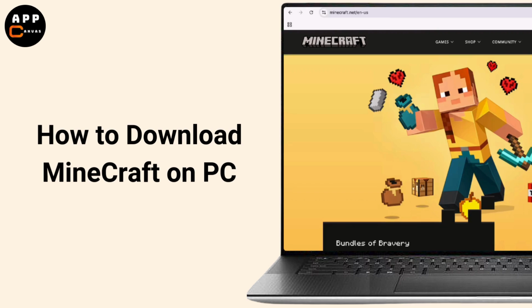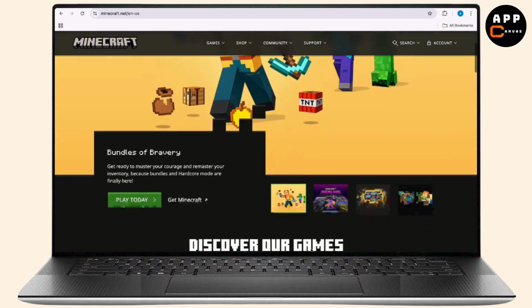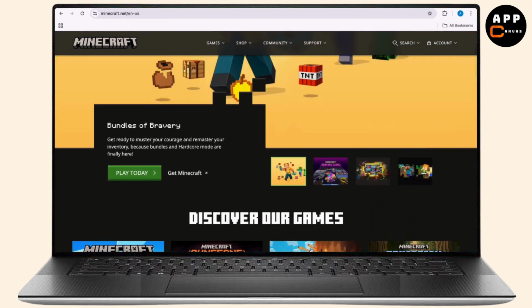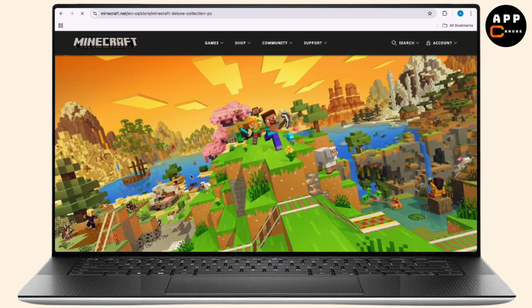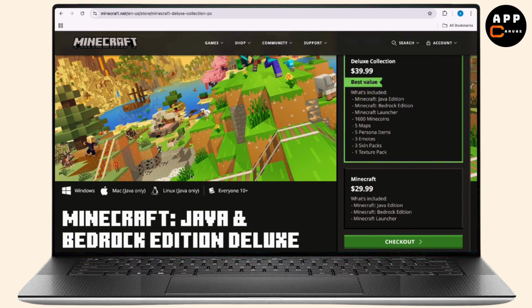How to download Minecraft on PC. Let's dive into the tutorial. Firstly, open your web browser and go to the official Minecraft website. From there, scroll down and tap on the Get Minecraft option available there. After that, again scroll down and look for Computer and choose Minecraft Java Edition.